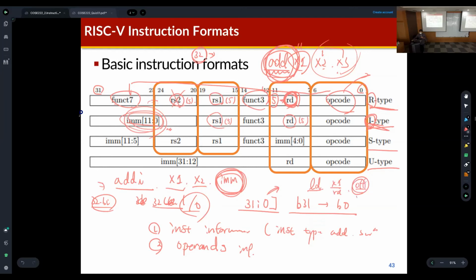Actually, this offset is the immediate value, and then RS1 is the base address. So the load instruction is also I type, the I type format. And then S type is the store instruction. The store instruction requires the 2 source registers, so you use RS1 and RS2, and then immediate numbers are allocated to the RD and also the function 7 field. And then U type is the jump instruction.